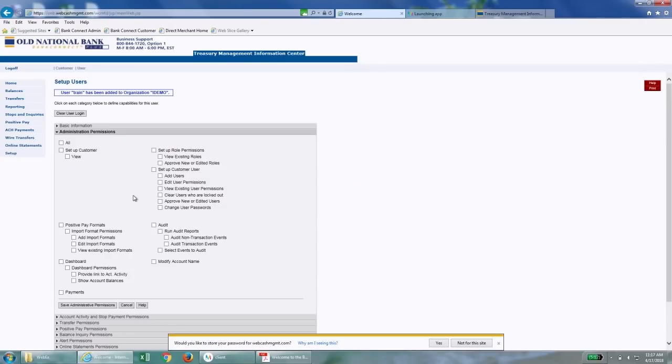Typically for a user that's not an admin, we always give dashboard. Dashboard is that front home page along with payments. This has to tie into our ACH and our wire payment system. So we always recommend selecting those. And then there's some other options you can select underneath here as well. If you wanted to give them audit permissions, you can do that. And then modify account name, if you want to give them access to modify those account names, you can.